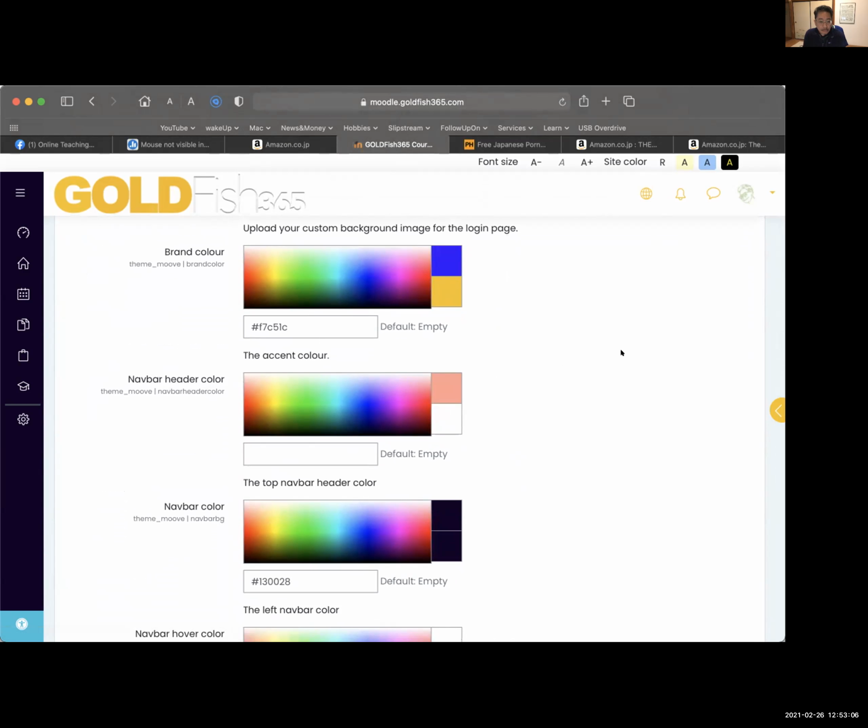Now there's also the navbar header color, which is currently that black, the Goldfish 365 background, that really should be a darker color than white. It should not be white. So I can change this to maybe a darker color, like black or something? Yeah, black, maybe not quite black.